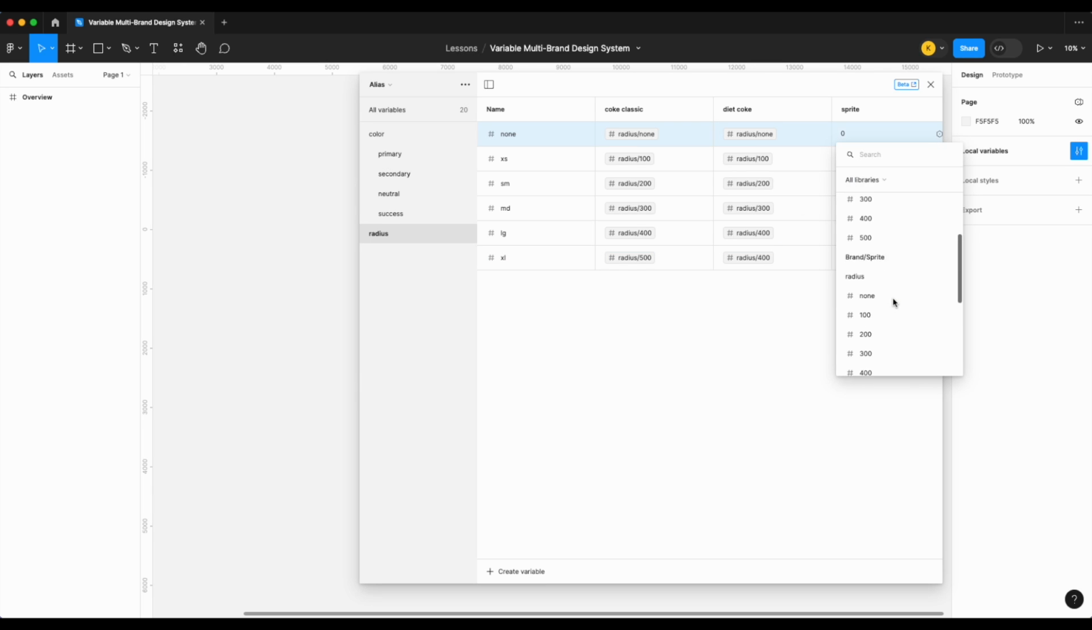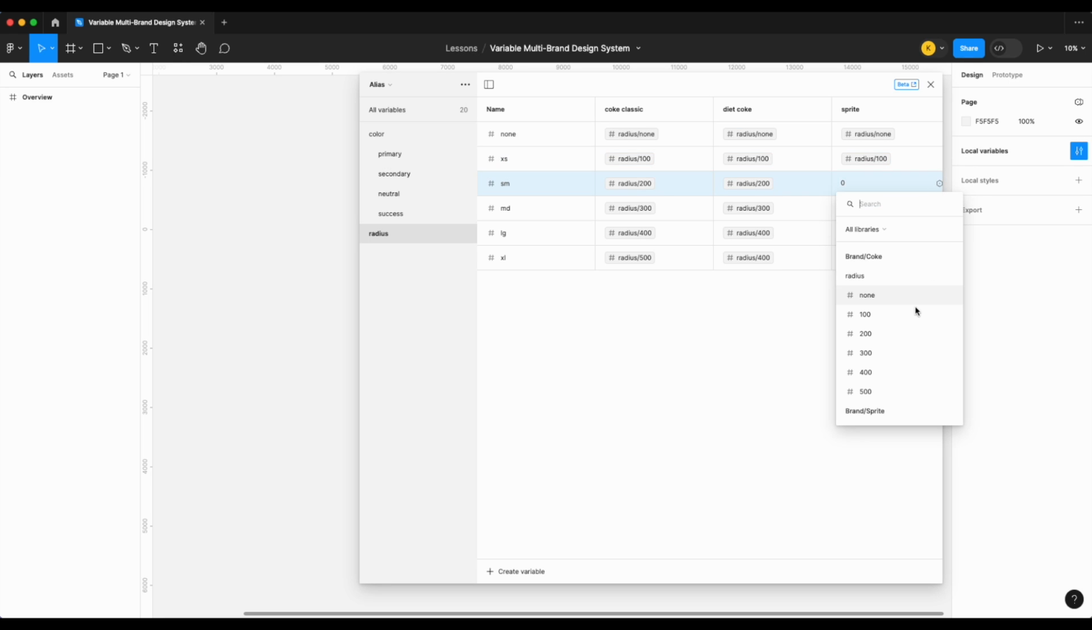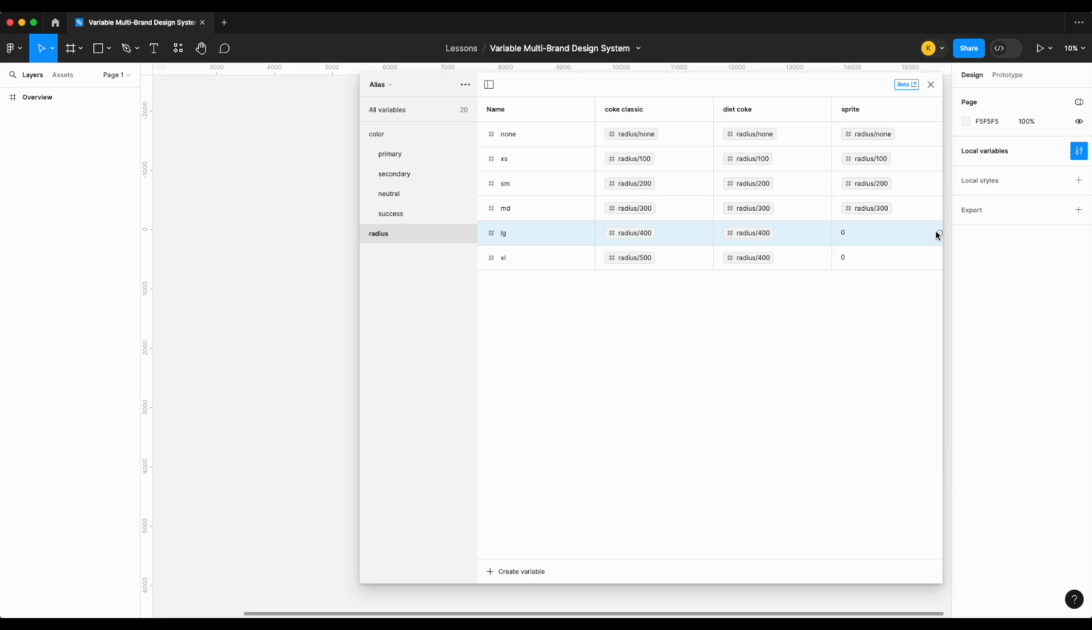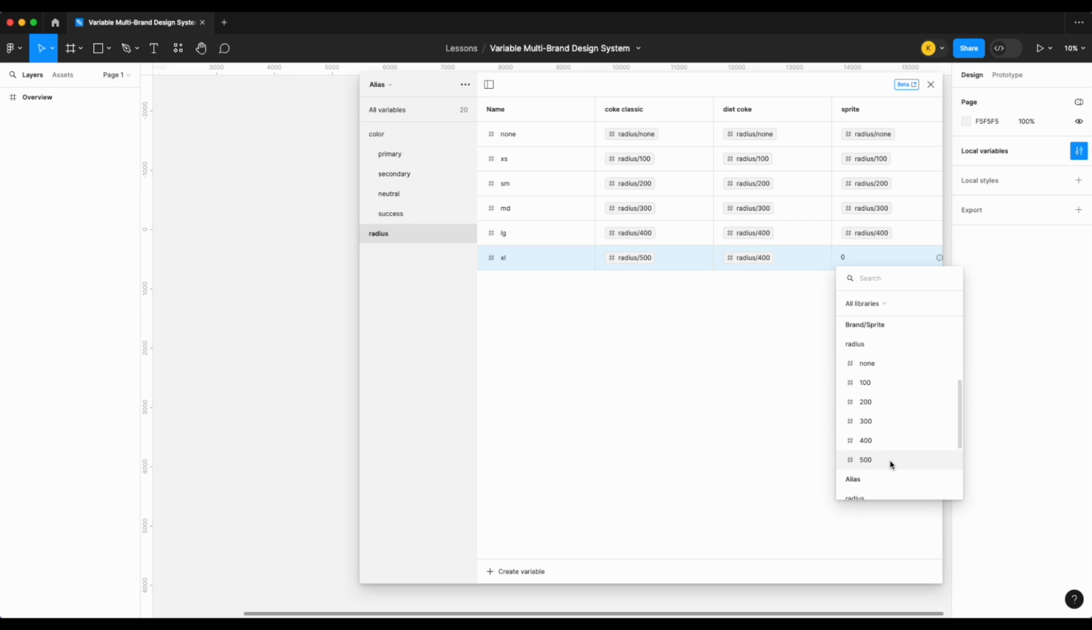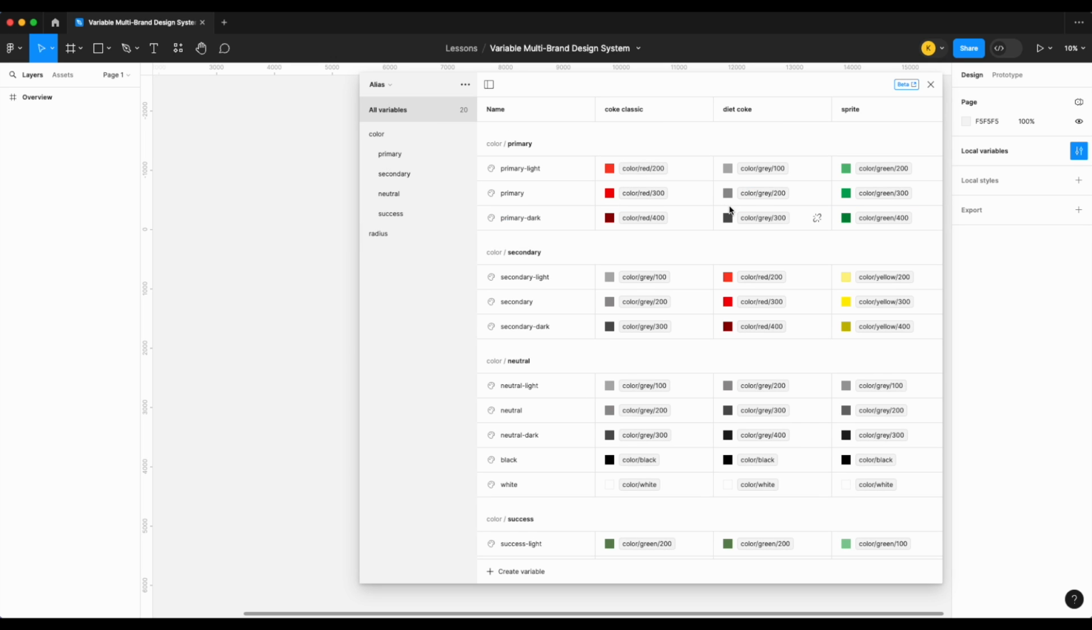And then in Sprite, let's go with our radius none, 100, 200, 300, 400, and then we'll go with our 500. There we go. Just wanted to make sure I didn't miss anything. So none, none, none, 100, 200, 300, 400, all the way down. I think that looks pretty good. And apologies if I made any mistakes or clicked the wrong one anywhere in there. Beautiful. So now we have our alias collection all set up, again, with the 3 different modes for Coke Classic, Diet Coke, and then Sprite.